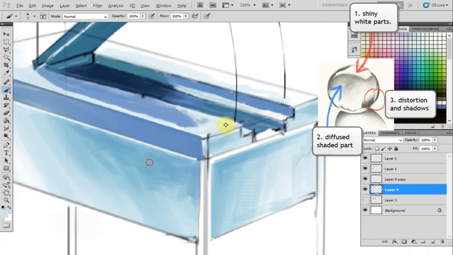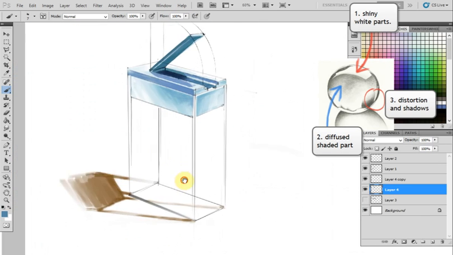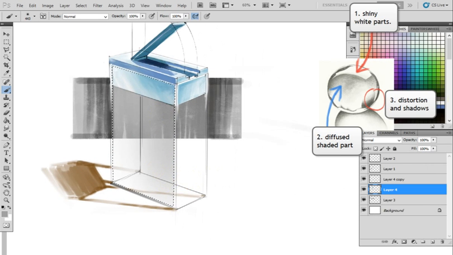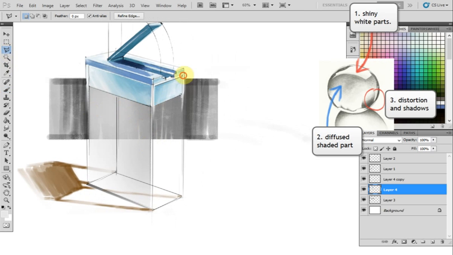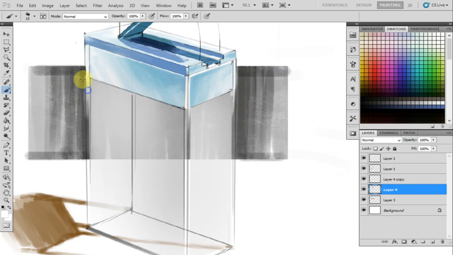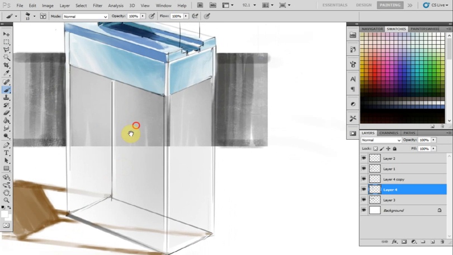Third is distortion of objects and shadows when they are seen through the glass. The curved or the cylindrical glass objects show more distortion as compared to plane surfaces. The shadows cast by the object, when seen through the material, will also appear lighter.